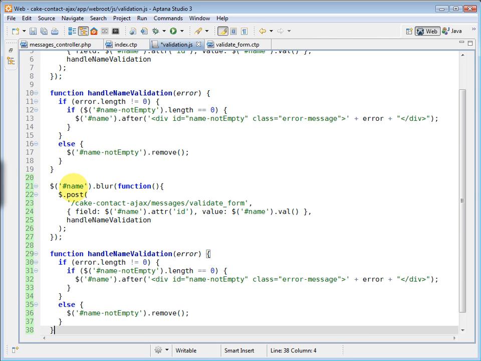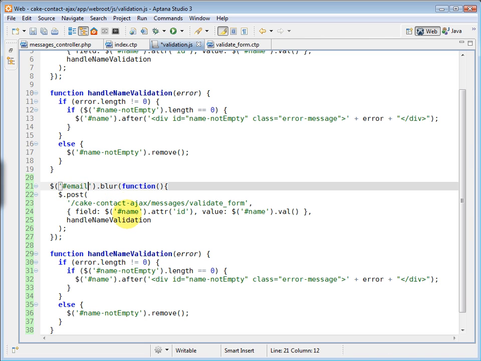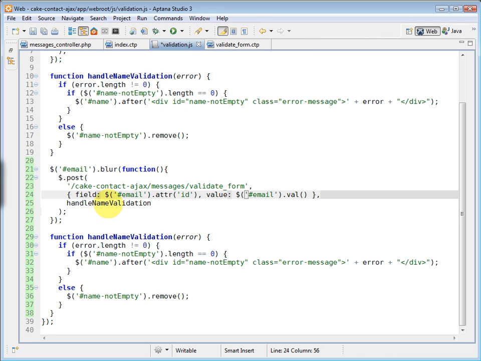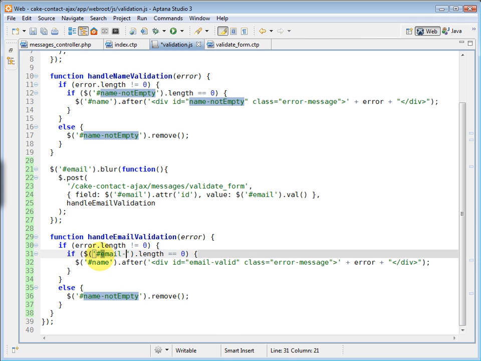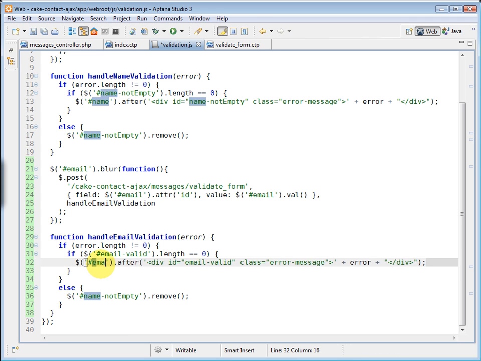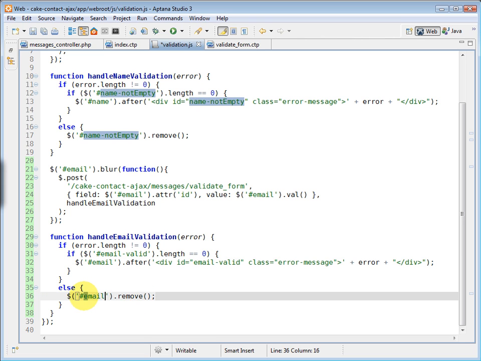So I'll paste it down here, and we want to change this to be for the email field, so we're going to just change all of this over so that it's for the email field. And of course we need to rename our callback function here. So I'm going to say handle email, and then we'll rename it here, handle email, and we need to give the div its own unique ID. So it's going to be email valid, and so we need to duplicate that up here, email valid, and we need to make sure we're inserting after the email field, not the name field. And then again down here we want to remove email valid.